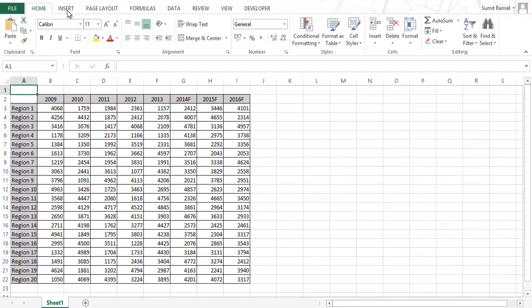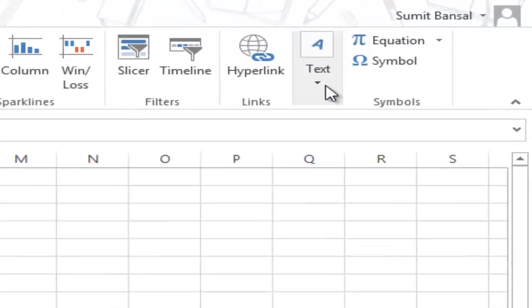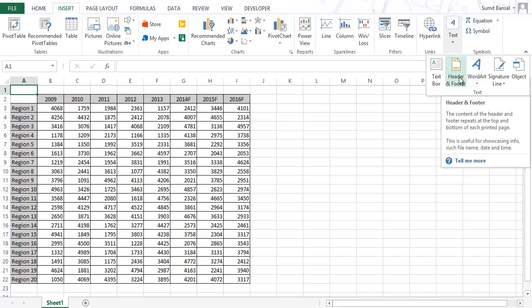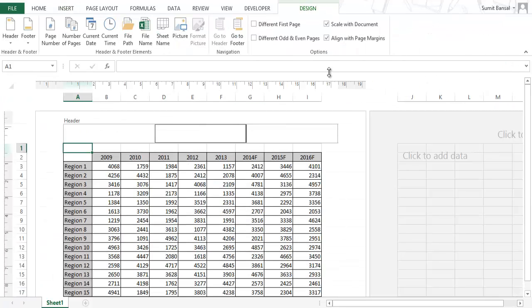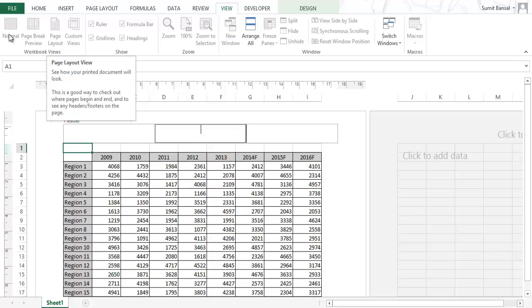So to do that, you go to Insert. Within Insert, you have the text option. You click on this and it shows header and footer. So you click on header and footer. As soon as you click on header and footer, the view changes. As of now, Excel is being displayed in the page layout view. Earlier it was in the normal view.